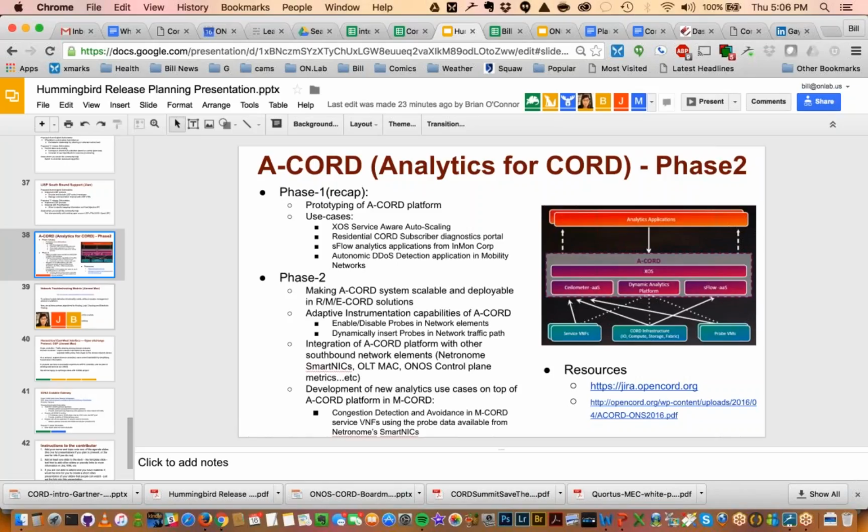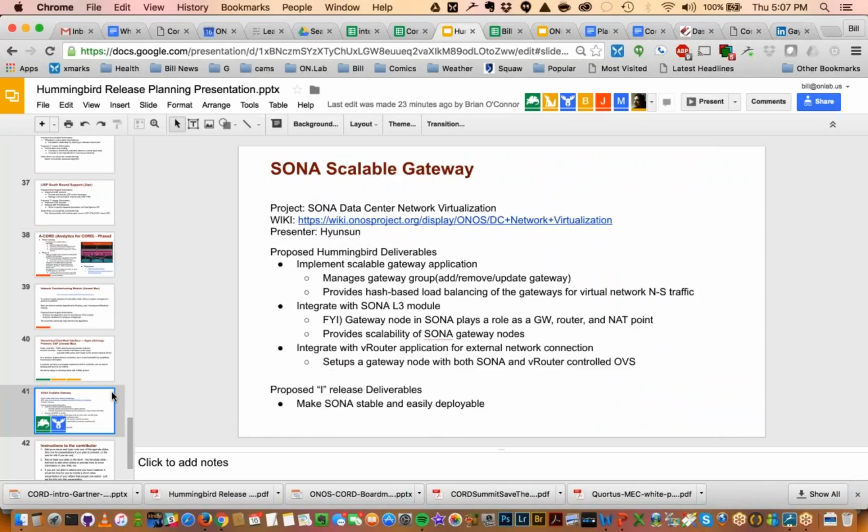The last part is we are working on defining a use case using this ACORD platform in the MCORD solution by leveraging the probe data coming from the SmartNIC. So it is like congestion detection and avoidance for the MCORD service VNFs. As you can see, there are lots of things to be done in phase 2, and we seek the community's help on all fronts. Yeah, that's all. Great. Thanks a lot, Srikanth. All right. Sang-Ho.